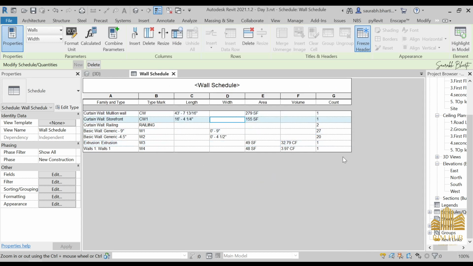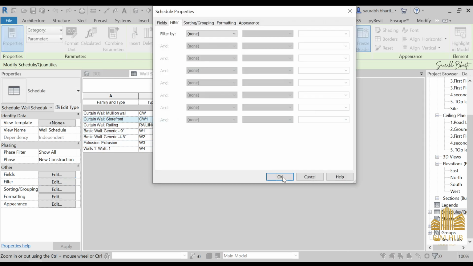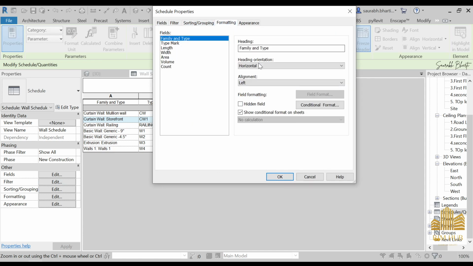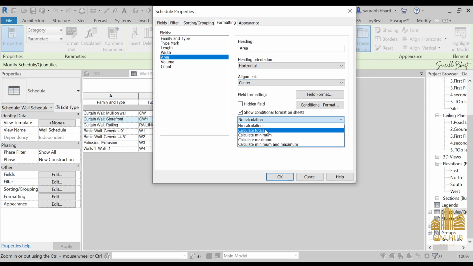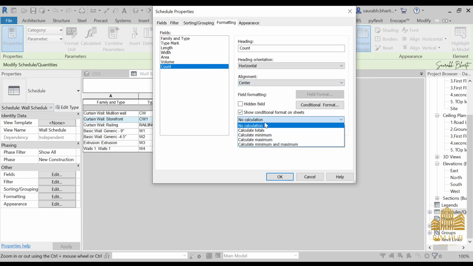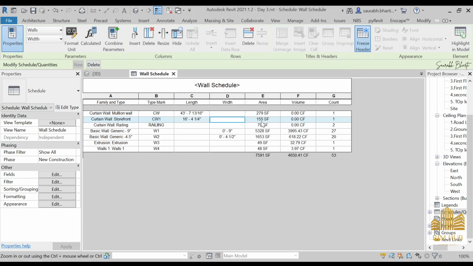So this is a problem, just don't worry about that. We can do one more thing: go to the sorting, go to the grand total, calculate totals only, go to the formatting, and first of all align everything in the center. Just go to the length, width, area. In area you can select this one, calculate totals, go to the volume, calculate totals, and in the count, center, and calculate total, center.